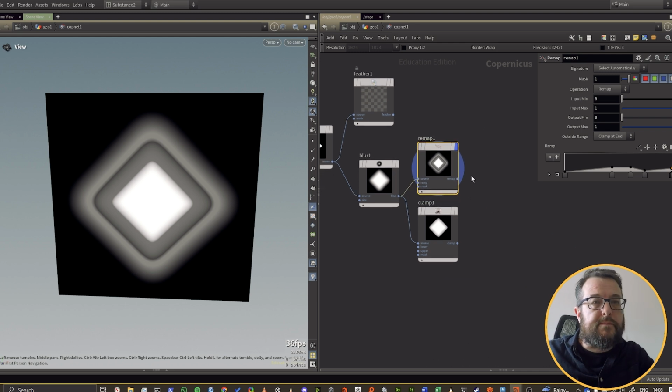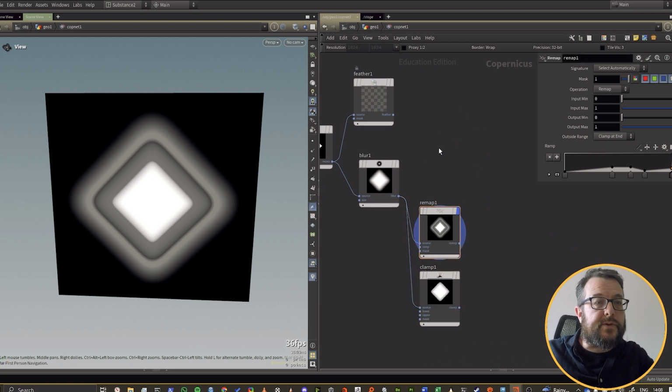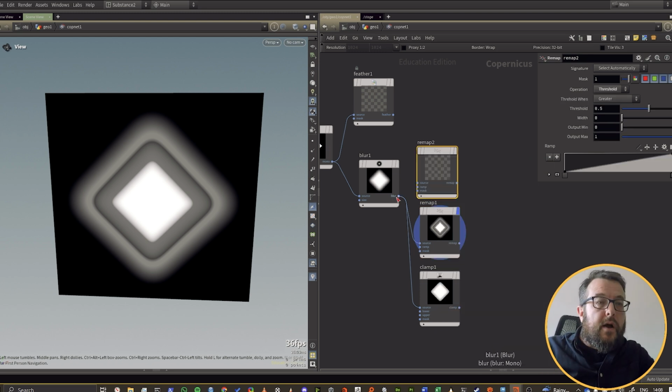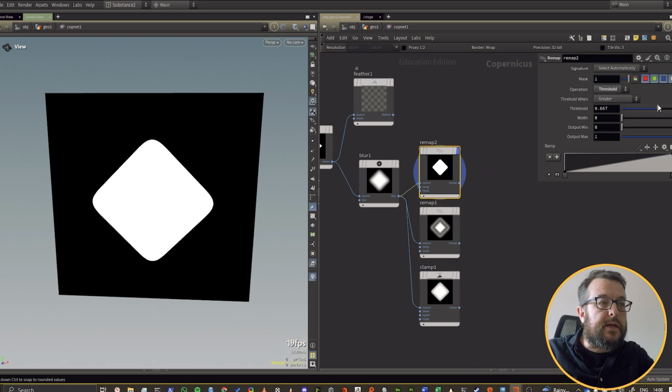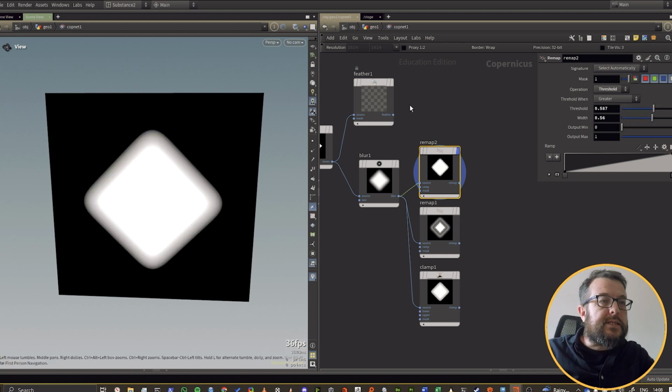We could also do something similar with a threshold as opposed to a clamp, I guess, which is really a remap, but it's set to threshold rather than remap. And we can change the values here, and we can change the width values as well. So these techniques can be very useful for defining your edges.